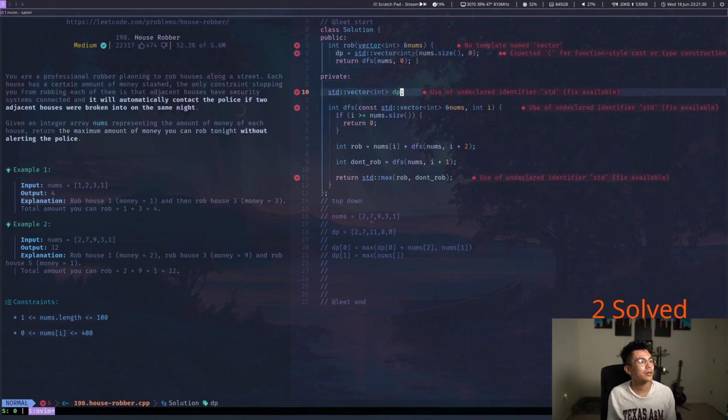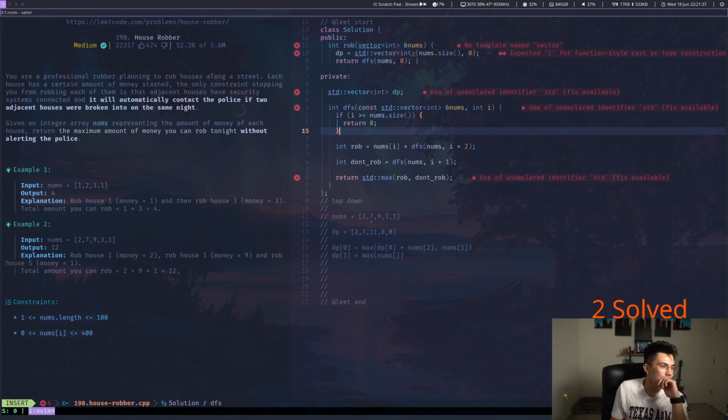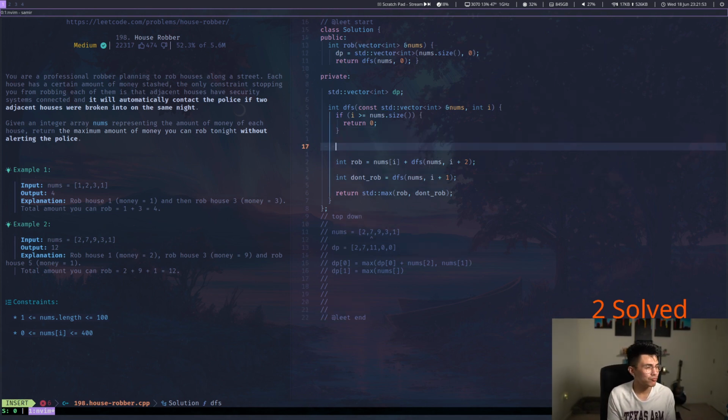All right. So we gotta do some DP here. Damn it. We gotta do some type of DP. Now let's make it -1. Let's make our sentinel value -1.